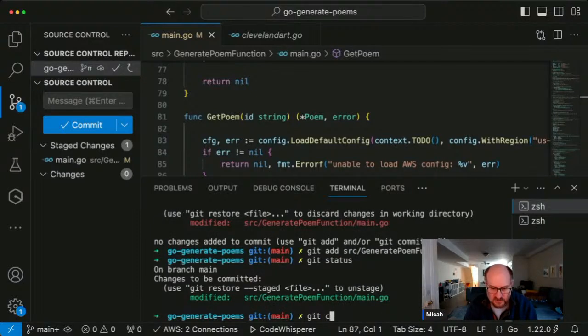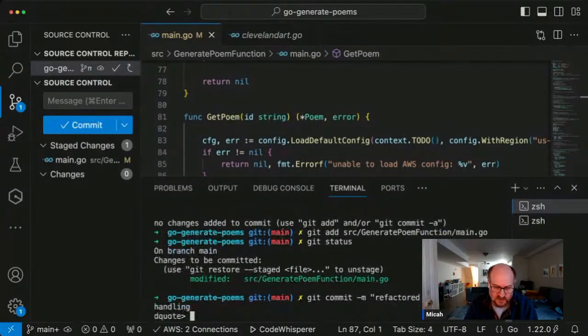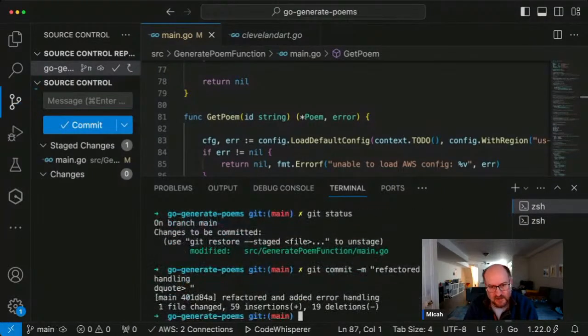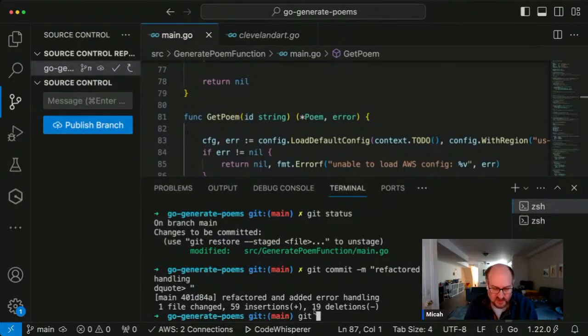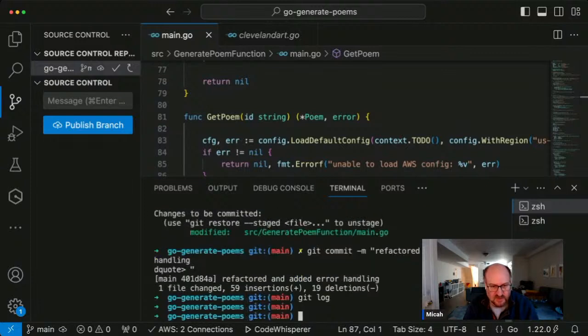So now we can do a git commit -m, and let's come up with a message. Let's say we refactored and added error handling. Whoops. All right. And you can do a git log, and that will show you. So I had one commit that I did last week, and then I have another one that we just did right here. So you can see all your commits like that.